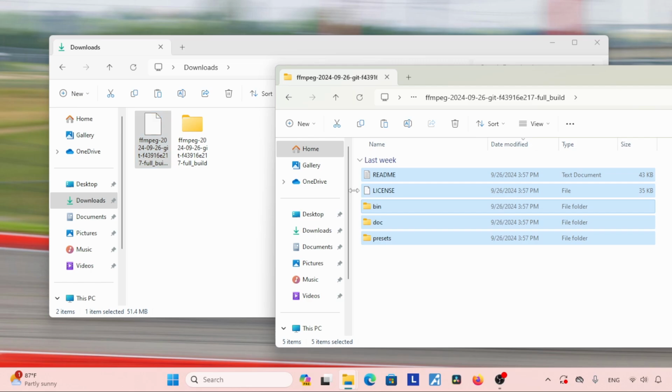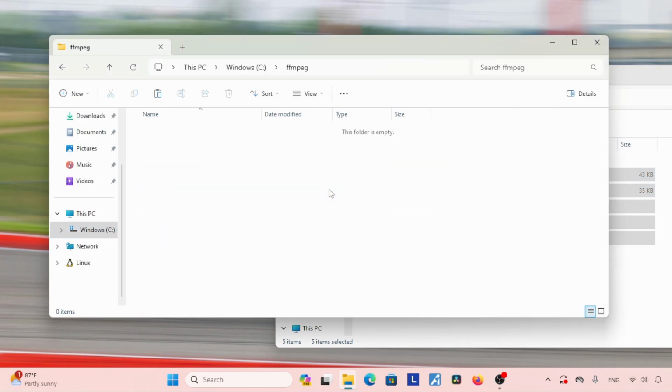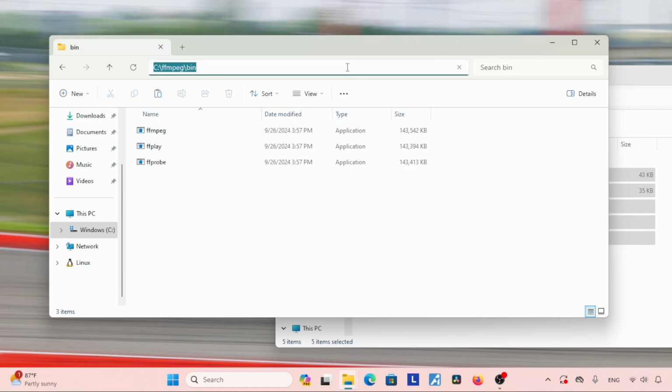Right click on it, click on copy, open your C drive. Create a new folder, name it FFmpeg, and open that folder, paste all the files, then open the bin folder where FFmpeg is located. Click on the address bar and copy the file path.